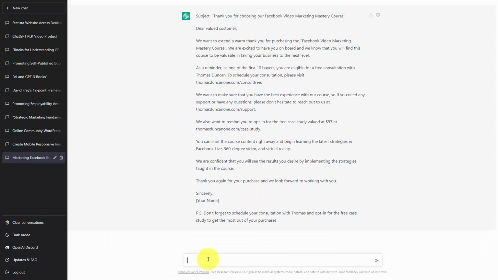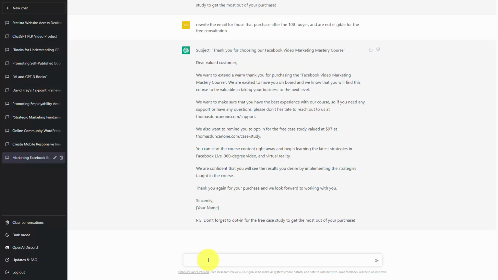And ChatGPT successfully wrote the email that is a welcome email to one of the first 10 buyers. We are now going to ask the chatbot to write another email for those that purchase after the 10th buyer. So we're going to give ChatGPT another command. We're now going to click Enter. And ChatGPT successfully left out the information for those that came after the 10th purchase.